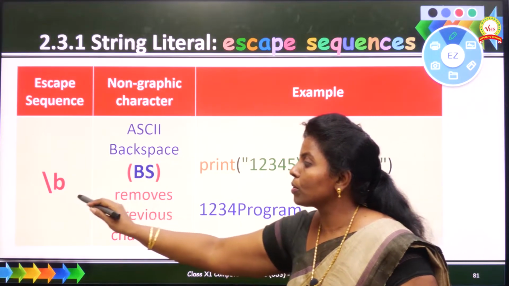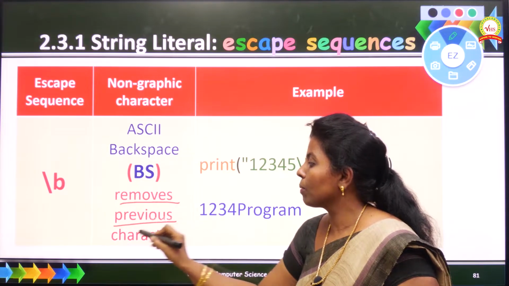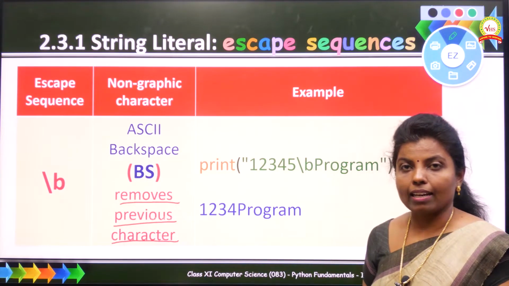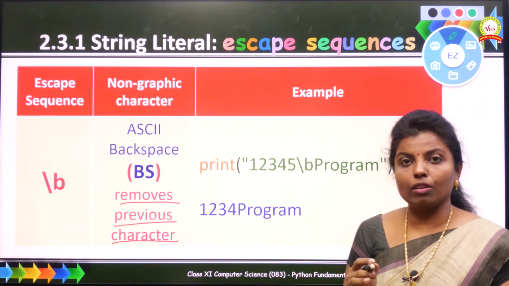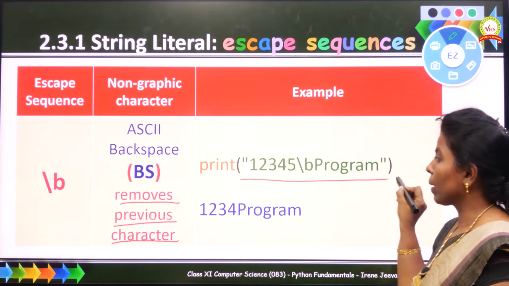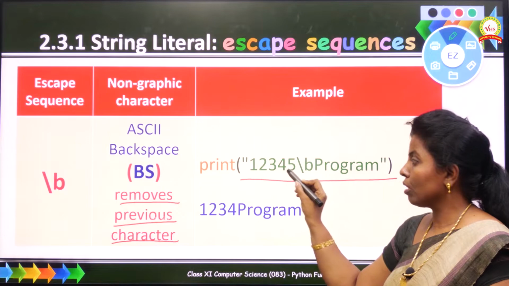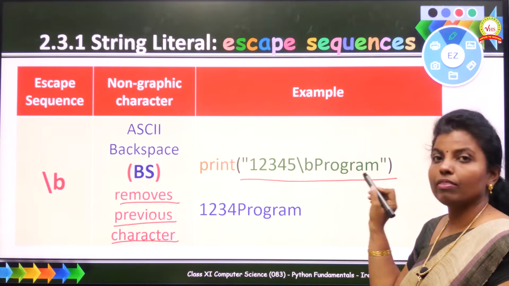So what is the purpose of this backslash B? It removes previous characters. So if you wanted to remove a previous character in your programming, you can use backslash B. So let us understand this through this Python statement. You can just see here there is a print statement which begins with 1, 2, 3, 4, 5 and then backslash B and then program.